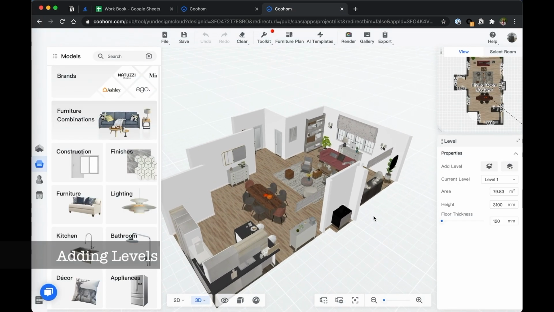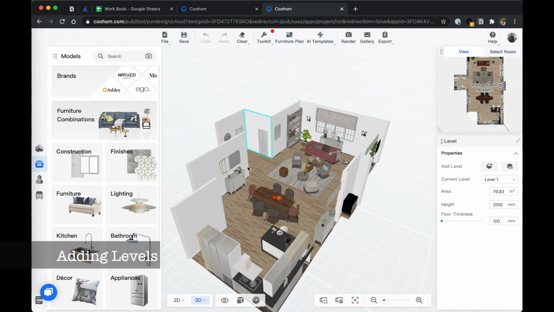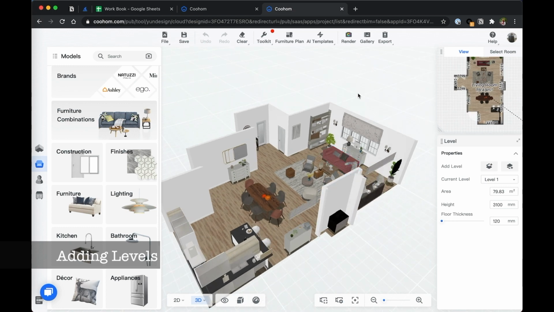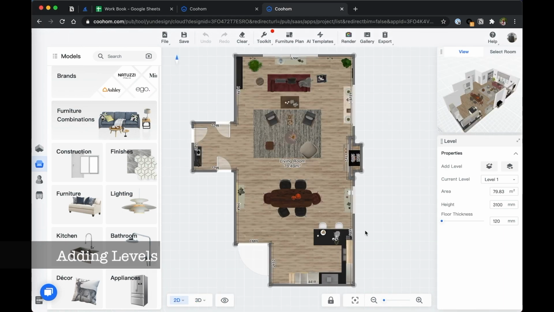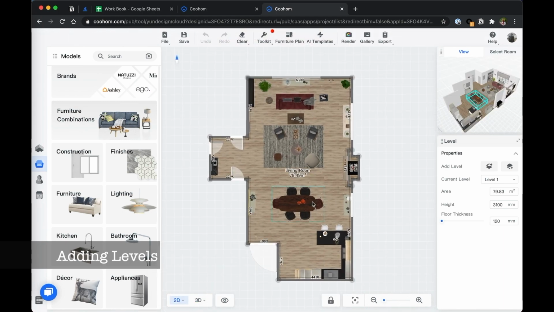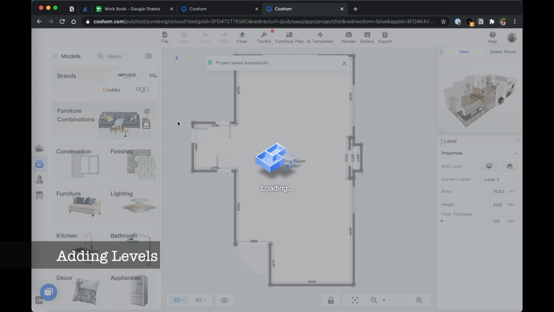So this part might be a little bit confusing to a lot of people because you are basically switching levels like you're on an elevator. But essentially what Coohom wants is you can actually walk between different levels on the floor plan. Let's go to floor plan by clicking keyboard shortcut 1, which I always like to do. And we can make adjustments and add furnitures just like on any other levels from the model library.